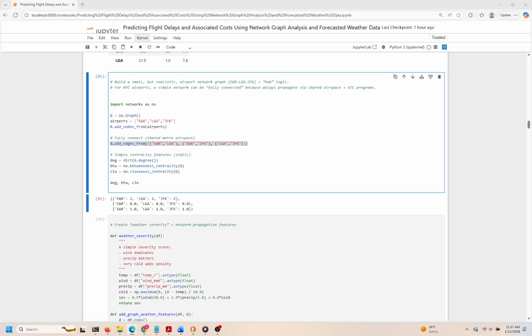Once the network is fully established, we calculate various centrality measures to give us insights into the network structure. The degree centrality shows how many connections each airport has, essentially indicating each airport's immediate reach within the network. Betweenness centrality, on the other hand, highlights which airports serve as critical conduits for travel within the network. This measure reveals the potential bottlenecks where delays might propagate through the system.